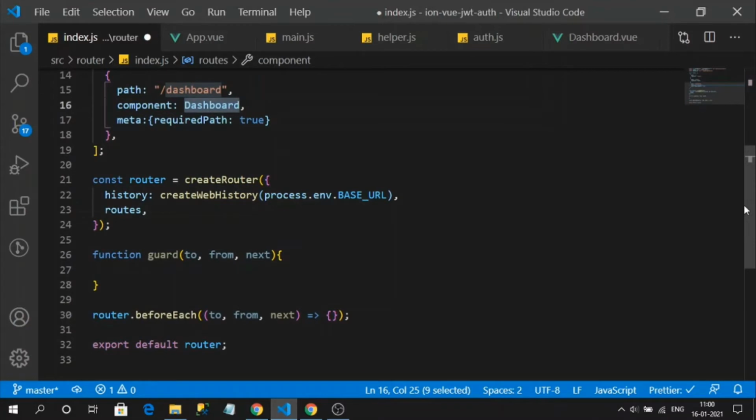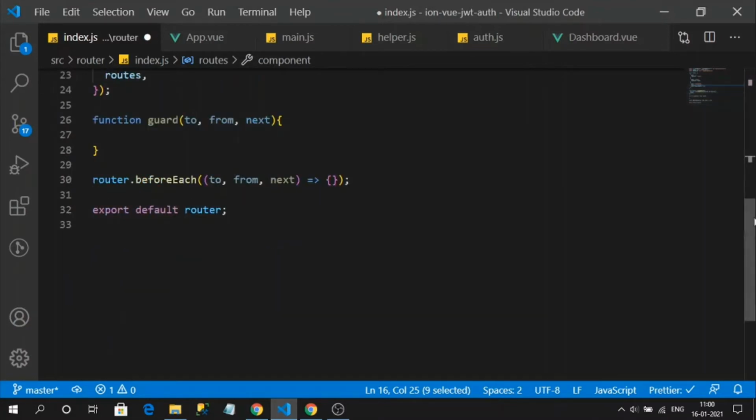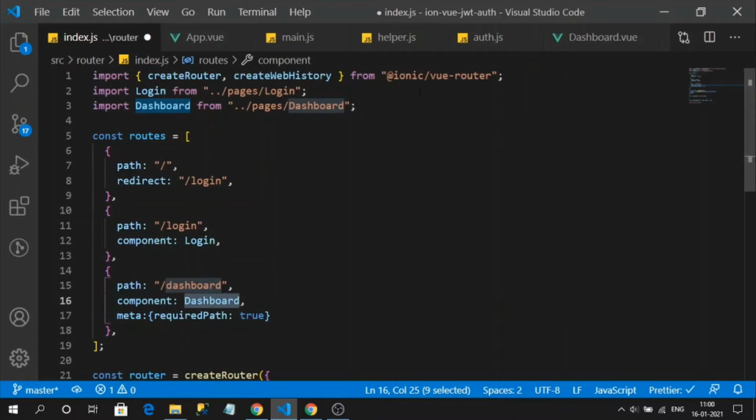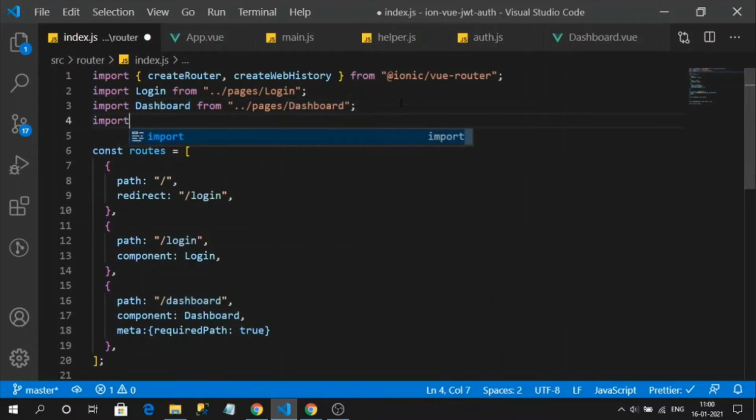Now we need to implement the logic for guarding our page. For that, first I want to check whether the user is authenticated. If authenticated, I want to know the user information. For that, I want to import the store. Import store from store index.